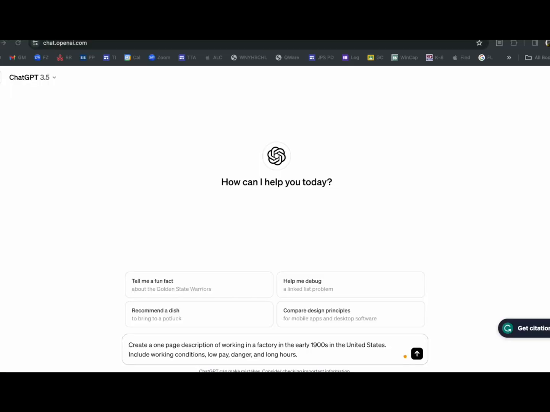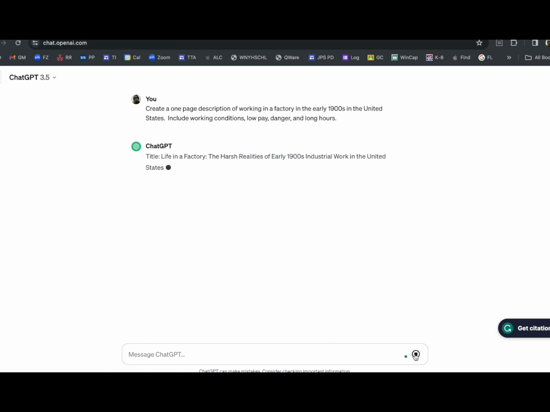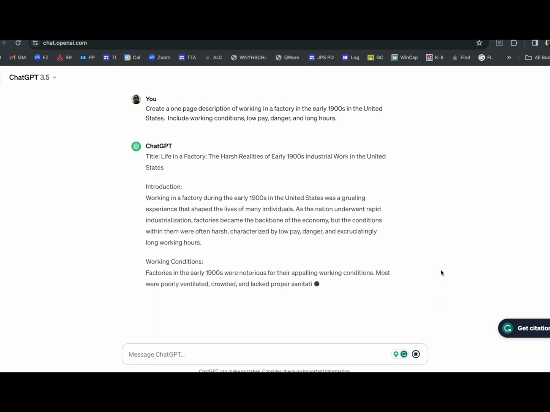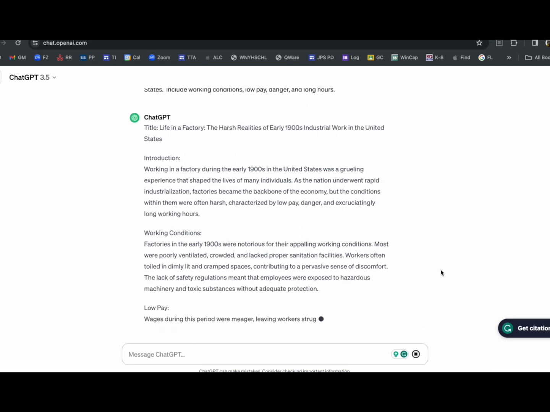Okay, so here we are in ChatGPT. To get there is chat.openai.com, and I put in the same prompt that we used before. Create a one-page description of working in a factory in the early 1900s in the United States. And we'll click the arrow and let's see what ChatGPT comes up with. So I gave it the same length and I gave it the same headlines.